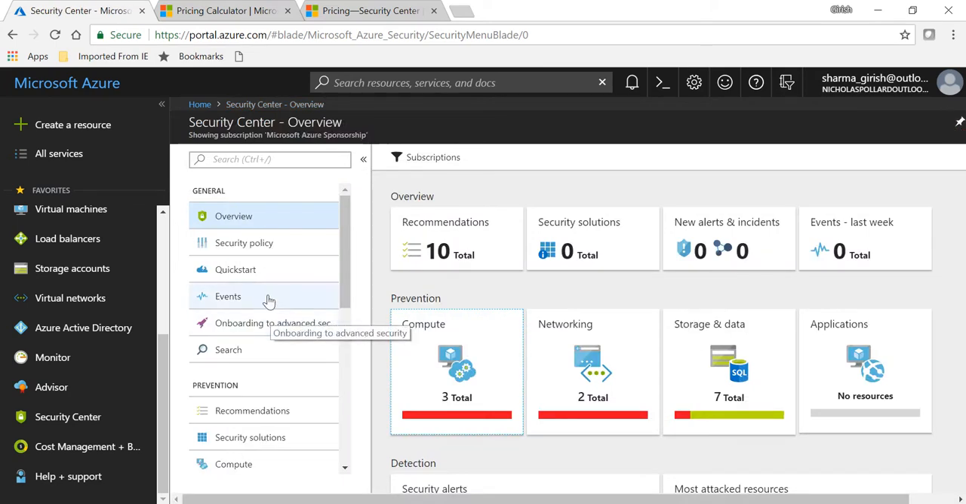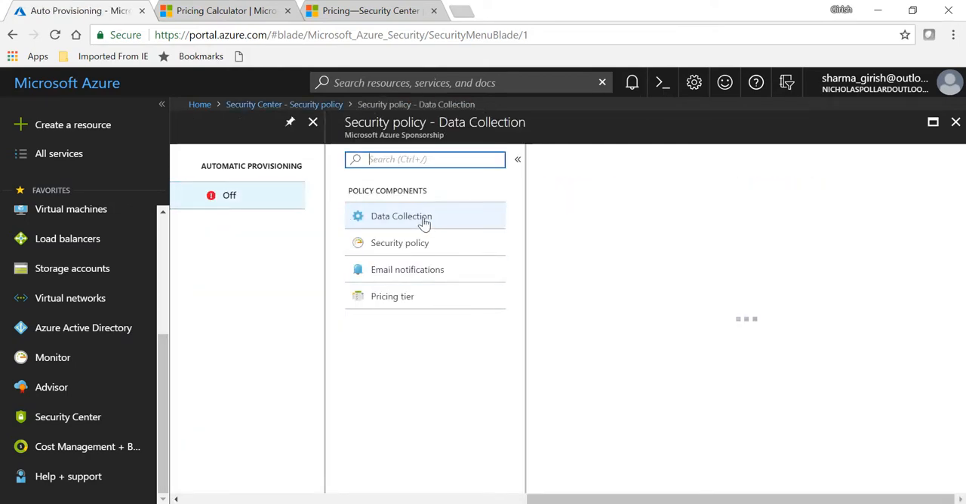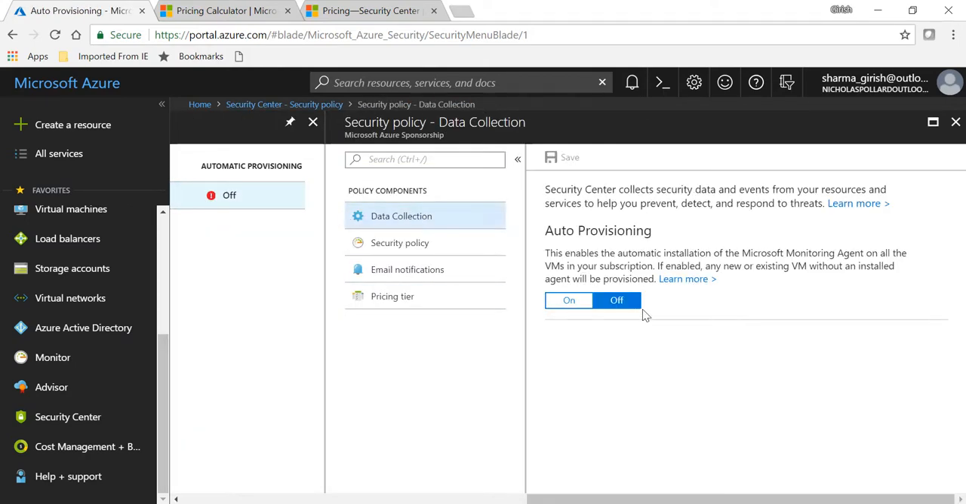But if I go under the security policy and pick my subscription, you can see that data collection is off. That's why you don't see any of those VMs listed over here, and you don't see that much activity in my Security Center, because I have not auto provisioned. Once I switch it on, you will see more activity, more alerts based on whatever configuration, and obviously more recommendations within the portal.